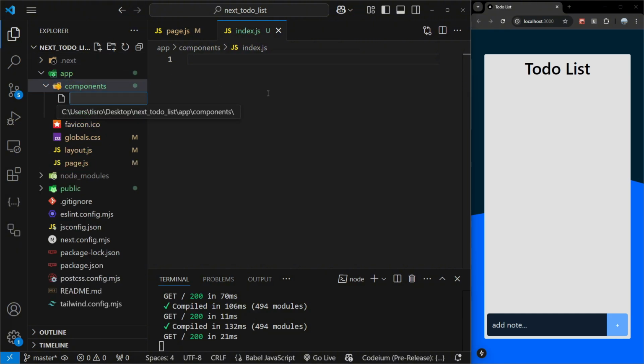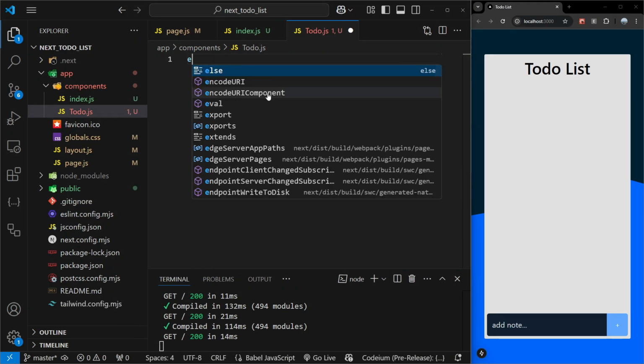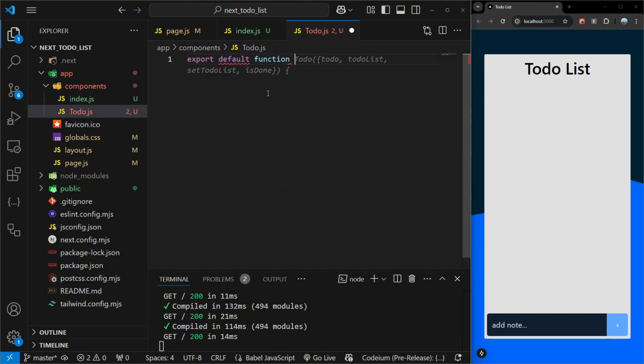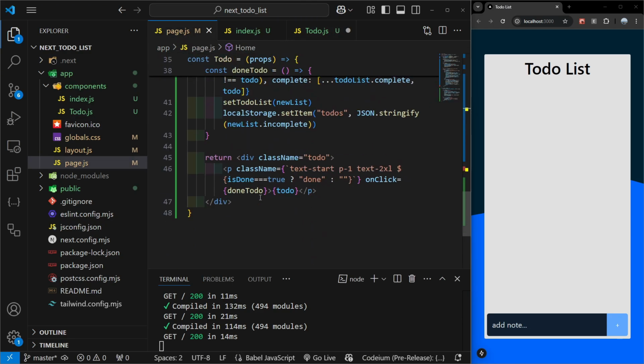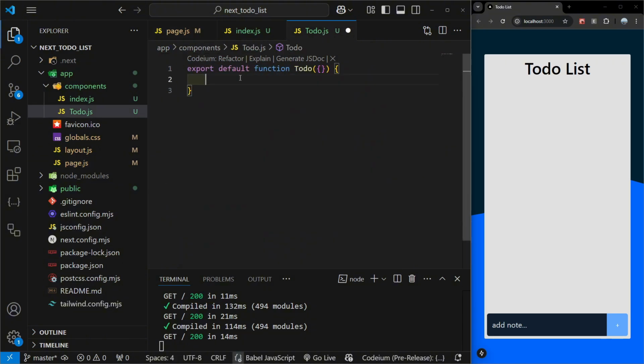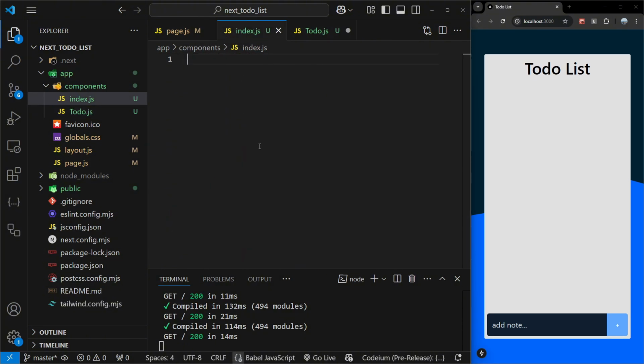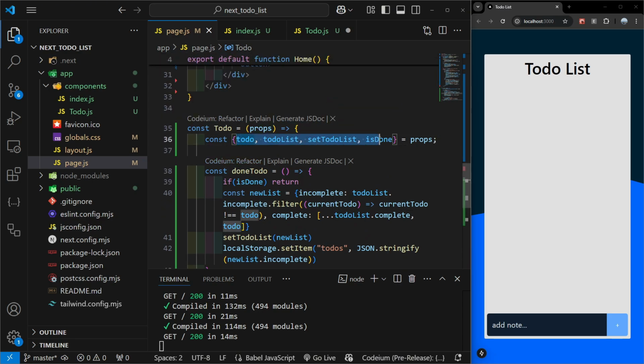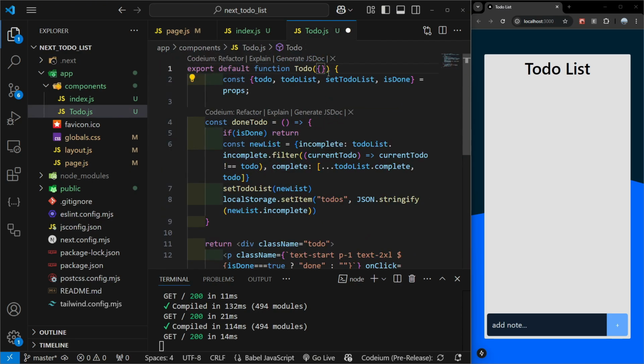But we're going to create our todo.js, and then let's just write export default function Todo, and then we're going to have our props in here. So let's go down to the very bottom, copy all of this, paste it in here. And I'm going to go ahead and also copy the props. So we can just copy this. And then of course we're going to paste them right in here.